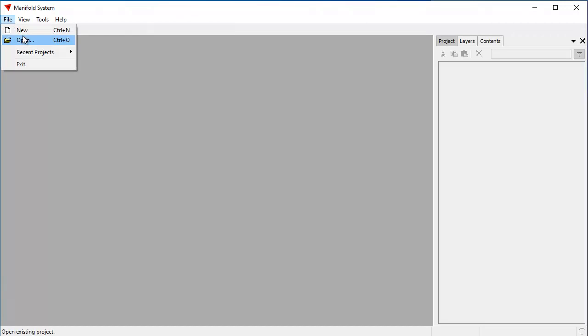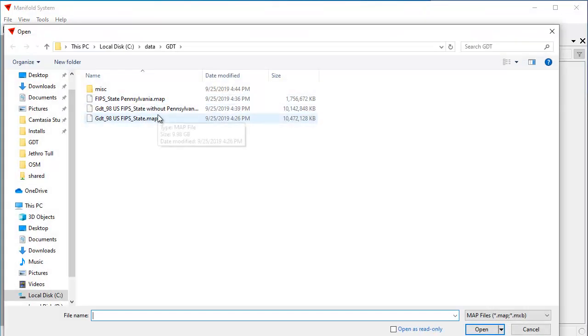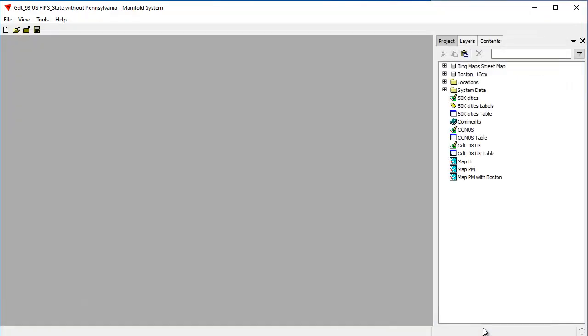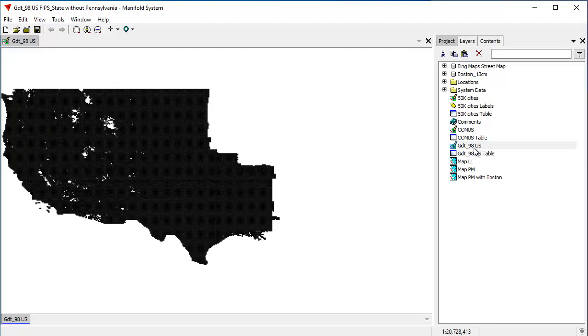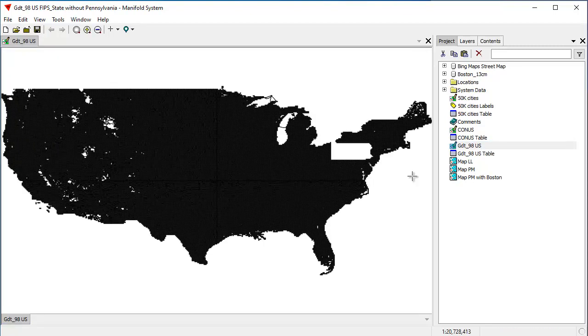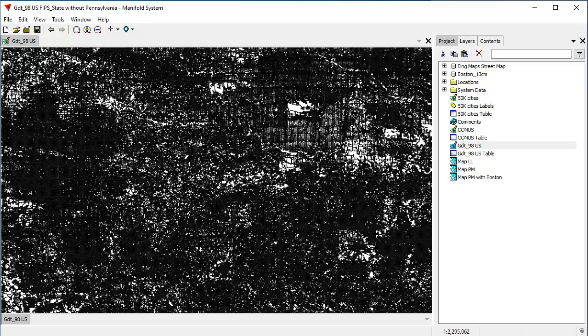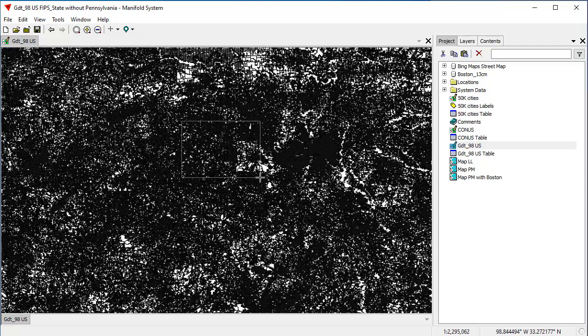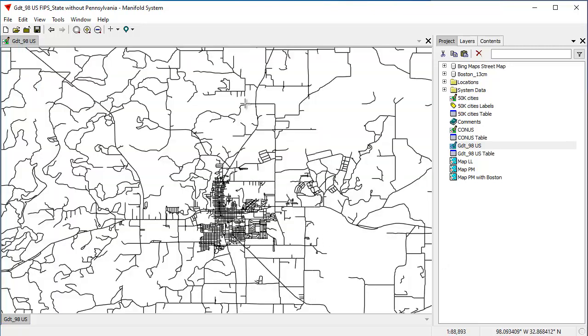I'm going to click File, Open, and I'm going to open this project right here and click Open, and bang, it just opened up. That's over a 10 gigabyte project. And what do we have here? We have here a drawing, which is all the roads in the United States from the GDT data set. As you can see, it pans and zooms very quickly. There's so many roads that they kind of fill and they look black.